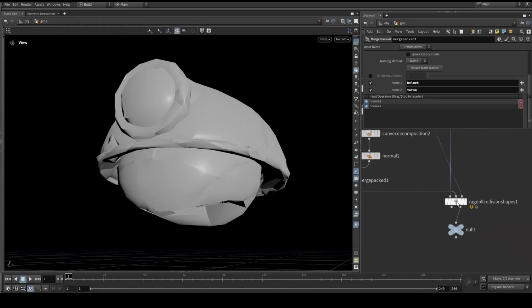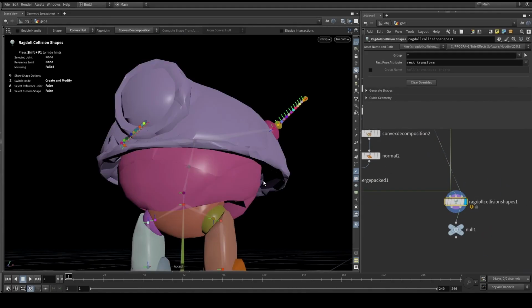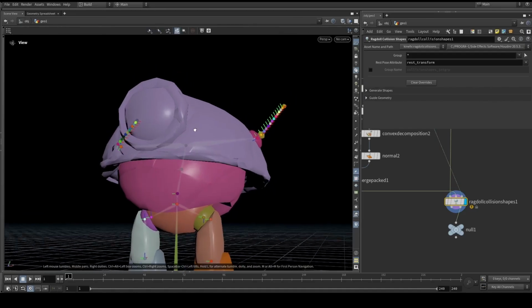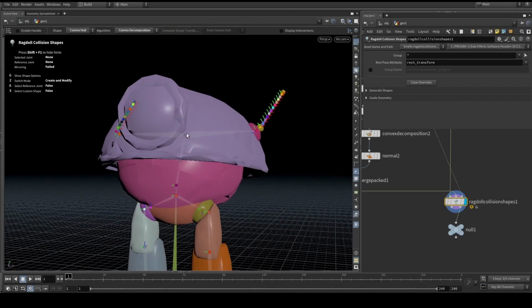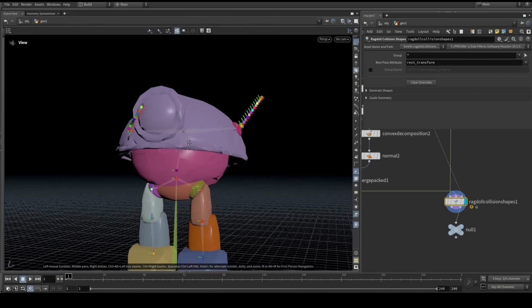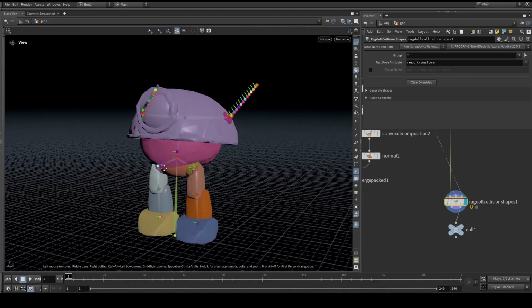And now if we come back here into Ragdoll Collision Shapes, go into the state, we see we've got both the torso and the helmet from the outside. You can see both the joints that are related to those shapes have been grayed out. This is basically telling us that those shapes are coming from upstream, and there's nothing we can do to them in this SOP. They're just here for visualizing purposes. Okay, great. So we took care of that.